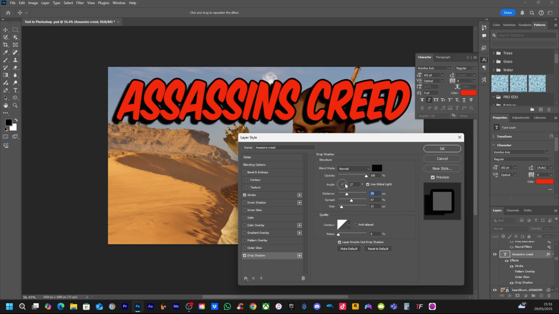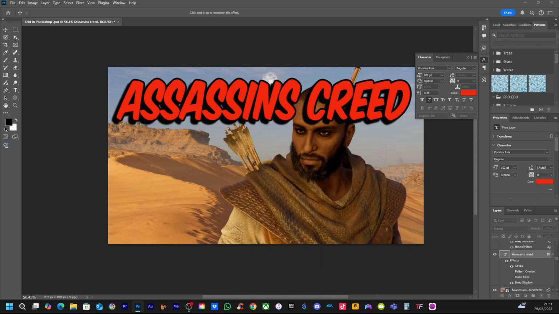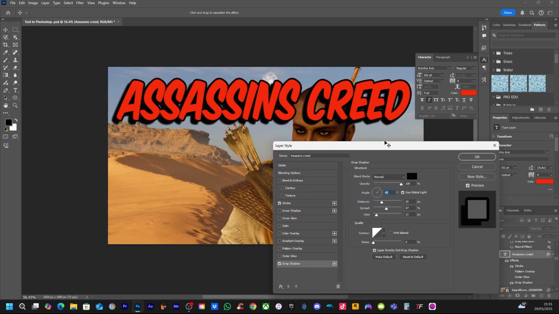Now the angle is also adjustable, as you can see. That's just your little clock dial there, and you can set the angle of your drop shadow, and that looks quite pleasant. Okay, so basically they're the basics of text.